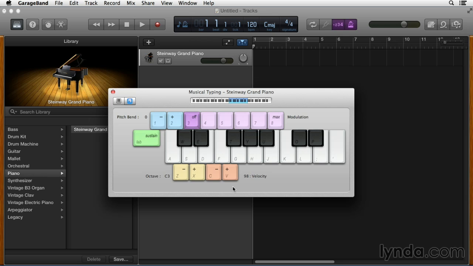Now we also have some other capabilities here, like pressing Tab will sustain the notes, like pressing the sustain pedal on a real piano. If you really practice, you might be able to wrap your brain around using your left pinky finger as your right foot for the sustain pedal.